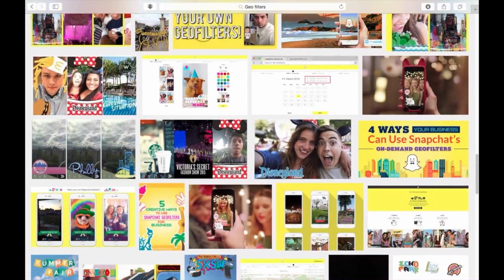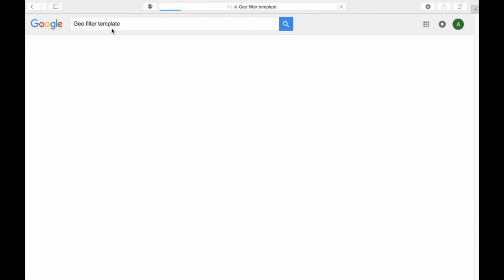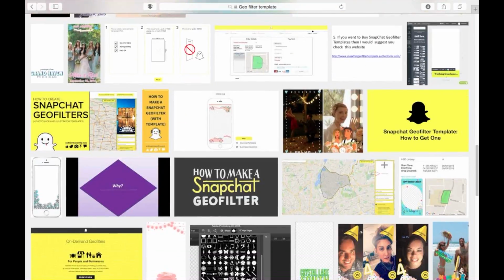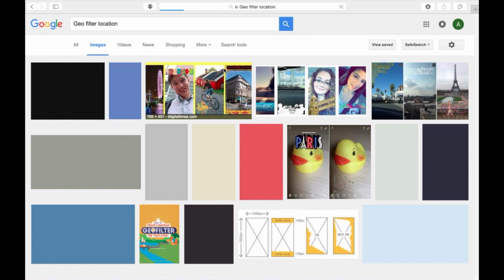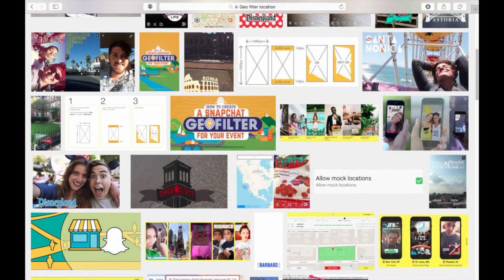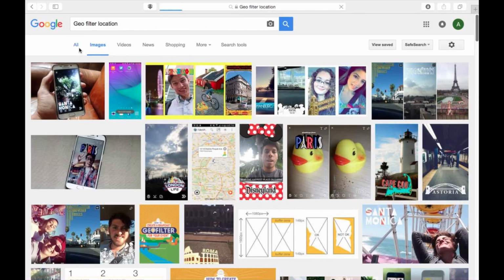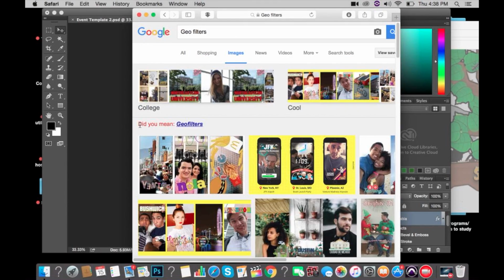Something else you can do. I'm actually trying to find a template. Geofilter template. Yeah, let's type in geofilter location. Okay, well, never mind on that. I cannot find it. But like I said, if you want to get inspiration, you just type in geofilter, add keywords and stuff, get your own ideas. So you don't have to worry too much about that if you need ideas and help.